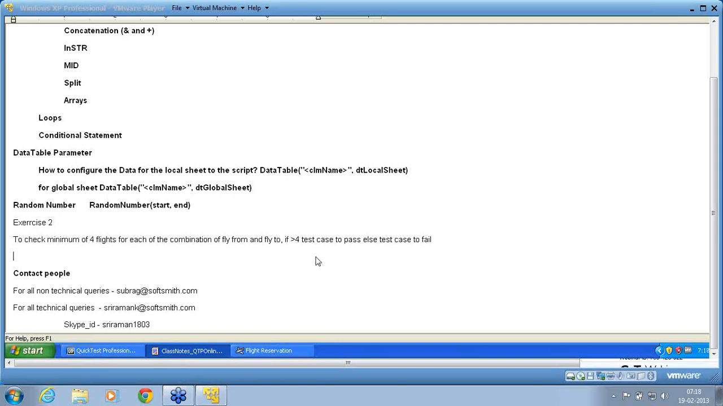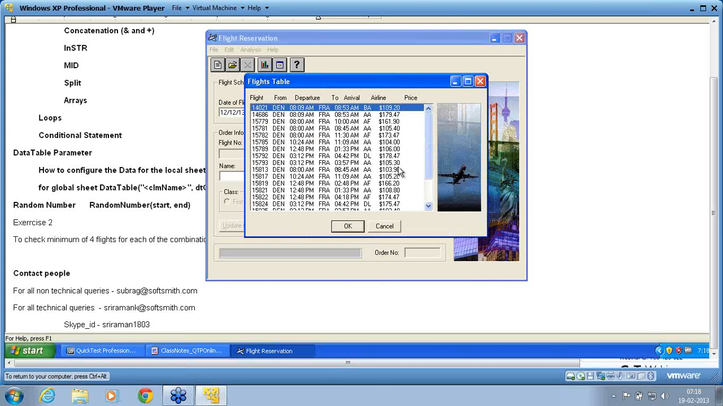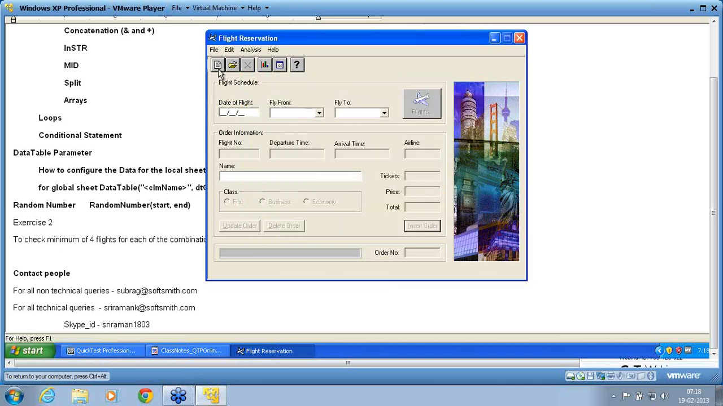I will repeat again. In this flight reservation, the aim is, for the combinations of the flight that you see here, fly from and fly to, I need to check minimum of 4 flights exist for that combination. I want to pass the test case if that combination is having 4. If a combination has less than 4, I want to fail the script. This is what I want to achieve in this exercise.